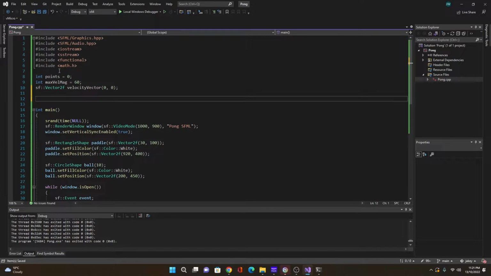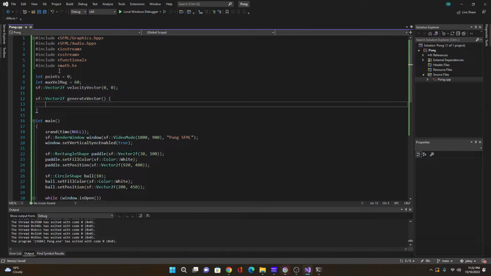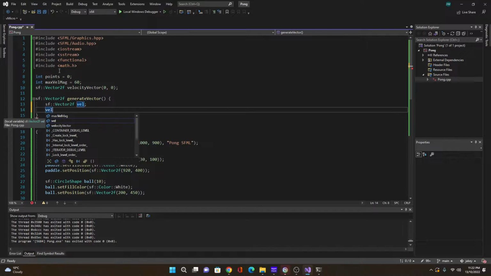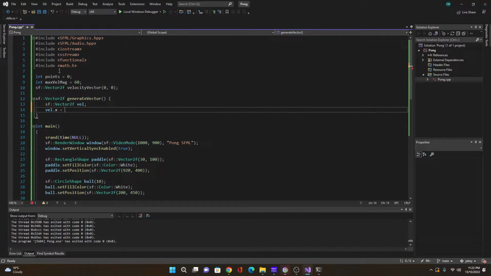And then beneath this, we're going to create a global function that will generate a random velocity vector. We're going to do this by returning a velocity vector. So SF vector 2F, and that's the return type. And we're going to put generate vector. Oh, there we go. What we're going to do is create a temporary velocity vector. I'm going to call it vel for now. And in this we'll do vel.x, because we have an x component.